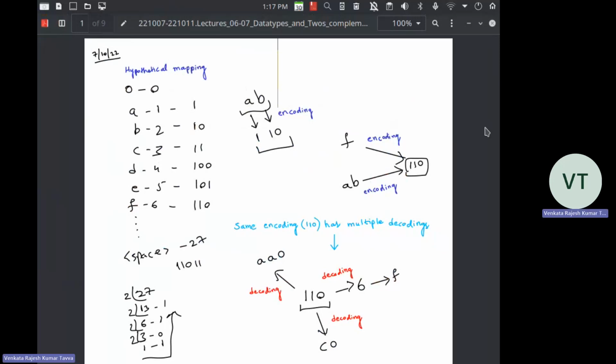In encoding, there is no ambiguity. I am starting with AB, there is only one way to encode it. 110, done. I am starting with F, there is only one way to encode it. 110, done. But while decoding, there is ambiguity. Why?